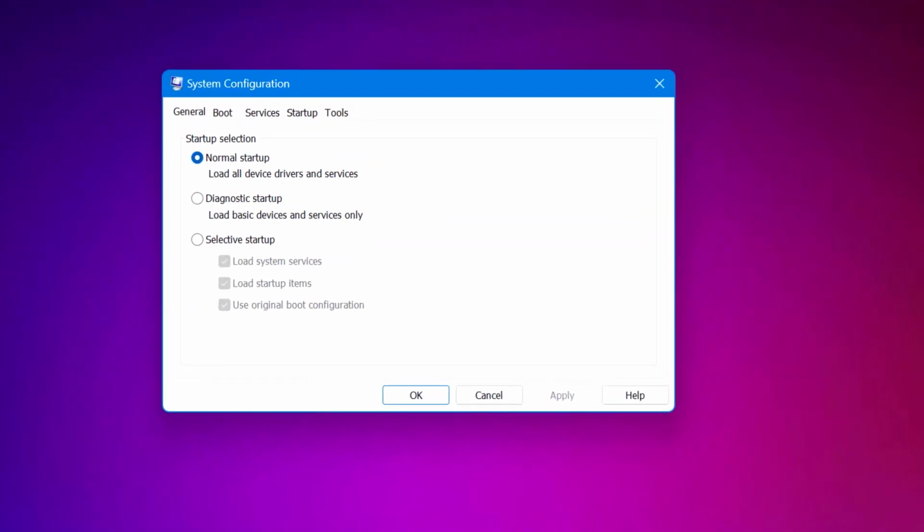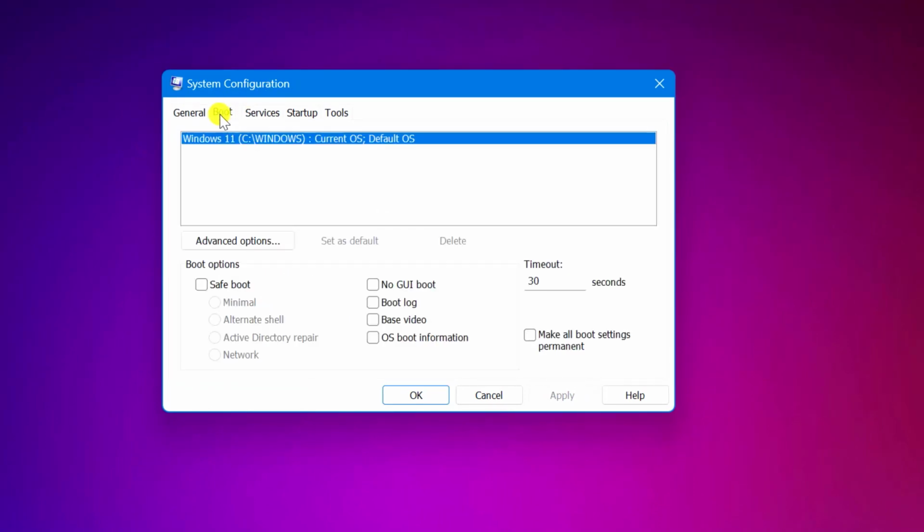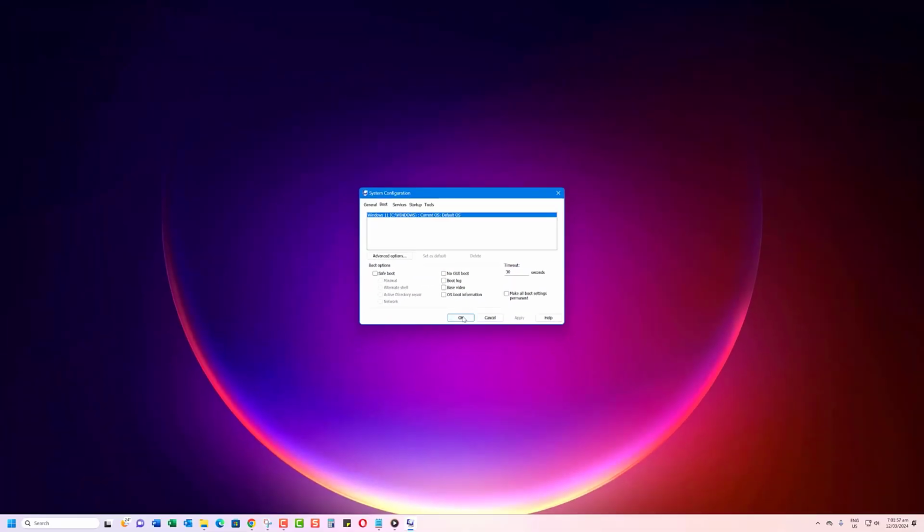Next, at the top of the system configuration window, select the Boot tab. Underneath Boot Options, check that Safe Boot is unchecked. Hit OK and restart your computer again. And there you have it. You've successfully exited safe mode and returned to your regular Windows 11 environment.